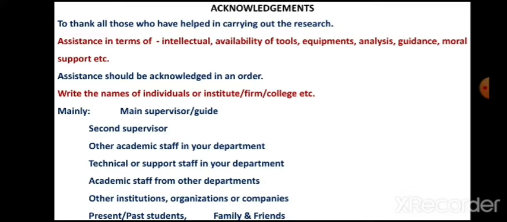You can acknowledge assistance from other departments also if you have received any favor from them. Then if you have any collaboration, if you have been assisted by certain institutions or colleges, that also you can acknowledge, other institutions, organizations, or companies. And then you are free to acknowledge your present students, your colleagues, past students, family, and friends. So this should be the order of the acknowledgement, in the order of its importance.